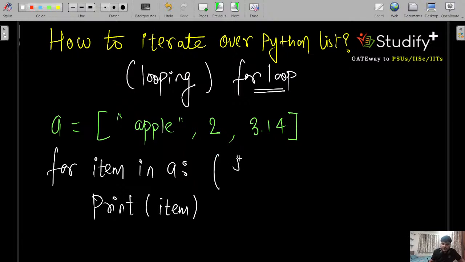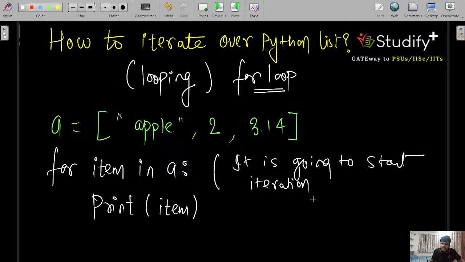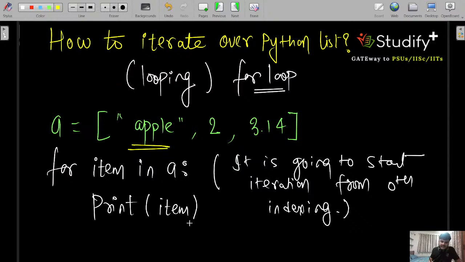So what it is going to do, it is going to start iteration from 0th indexing. So from 0th indexing onward, it is going to iterate, and one by one it is going to print the elements. So first apple, it is going to print.